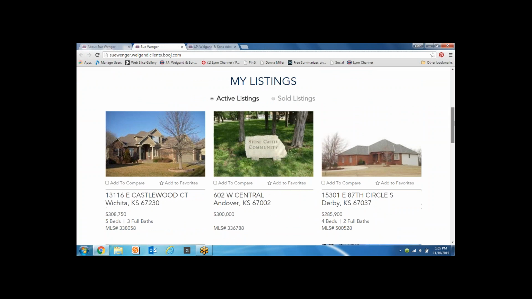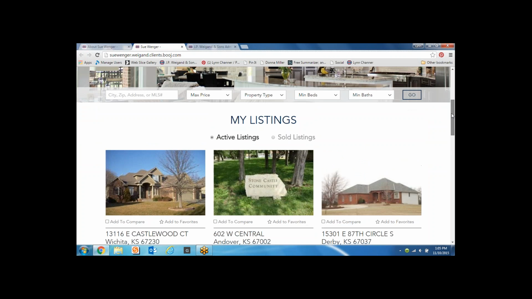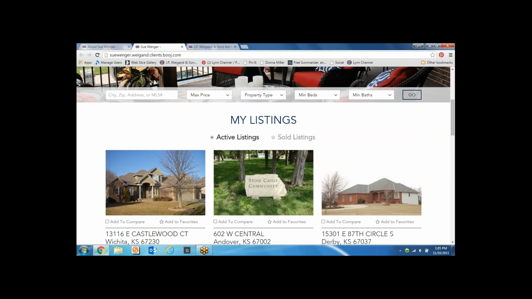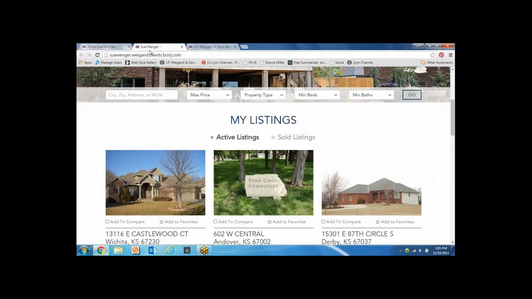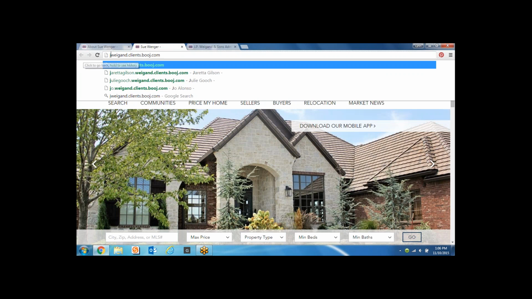Now Sue has my listings right here. Any of you can add a little blurb right here. It's called the Rebrand text block. Let me see if I can show you someone who's done that. I thought Sue had, but apparently she took it off. Okay.